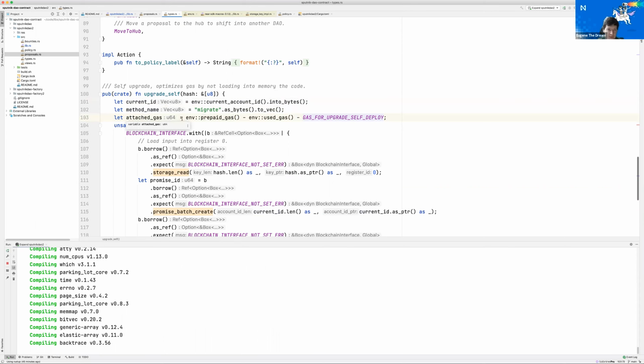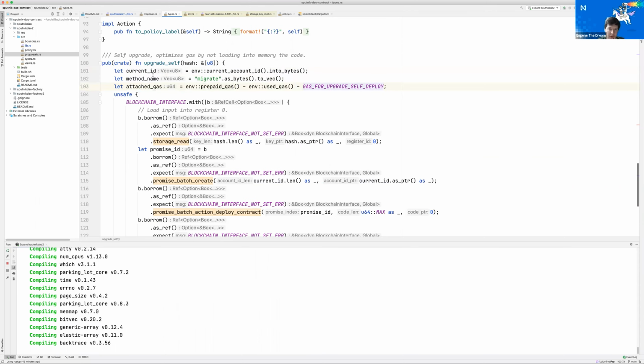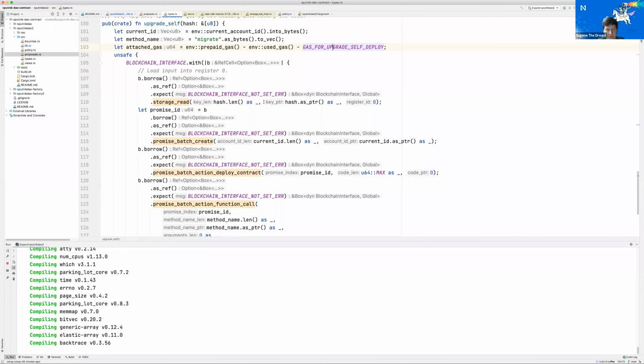And then we do low level stuff again, which I need to modify to work properly. But we read the blob into register 0. We create a promise using the low-level promise API by passing the account ID. We attach action deploy by giving a promise index and a code from the pointer of register 0.